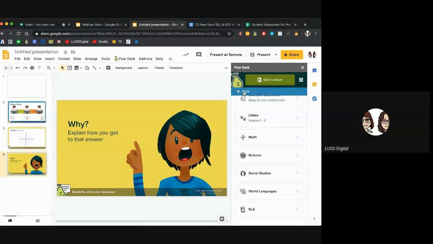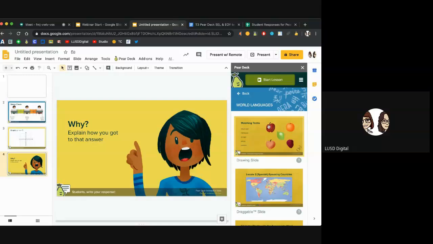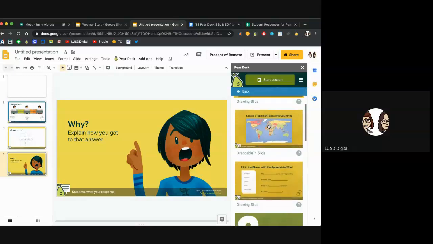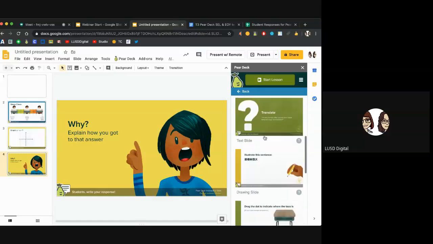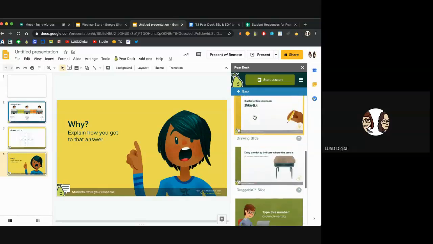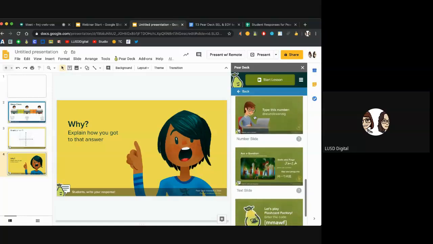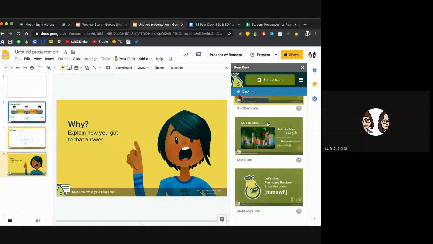Now they currently don't have anything specifically in different languages except for here in the world languages. So they do have a few things in Spanish, and this appears to be Chinese. So they are working on expanding what they have available for language.